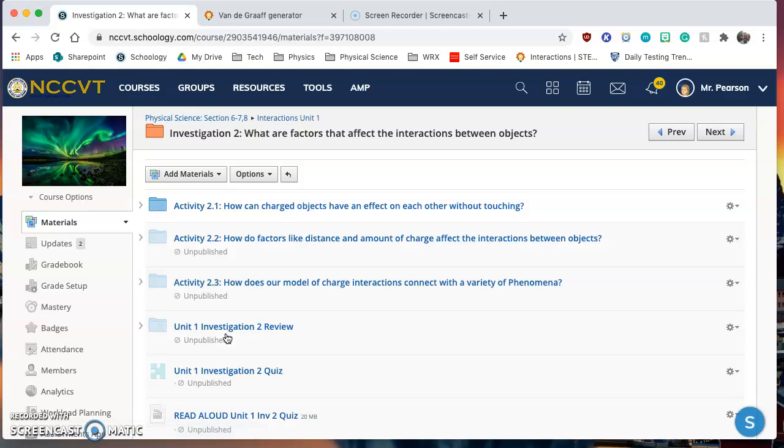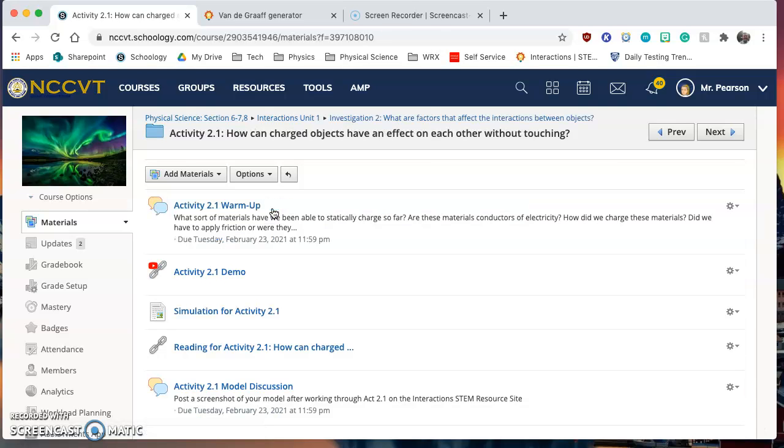All right, so last investigation was all about creating a base of knowledge on how positive, negative, and neutral charges interact, and we're going to continue to build on that. Our activity essential question is: how can charged objects have an effect on each other without touching? As we move through the unit, we're going to find that things behave a little bit differently, whether they are touching or not touching.